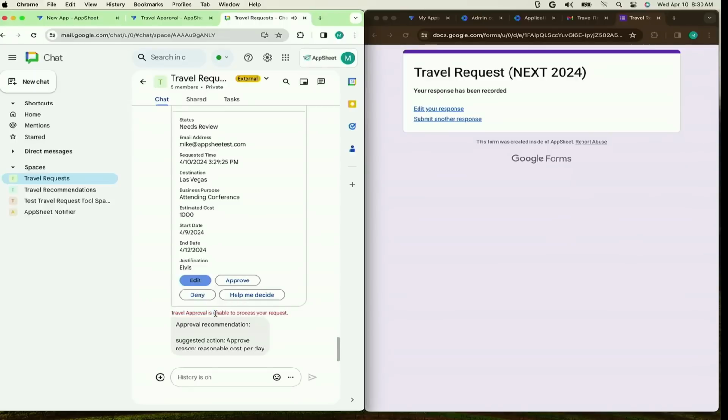Aha. Well, it timed out, but my favorite thing about a timeout is sometimes the answer still comes back anyway. So we have an error message, but also the response. In this case, it said approve, with the rationale that it's a reasonable cost per day. Okay, so the AI says we're going to approve this.